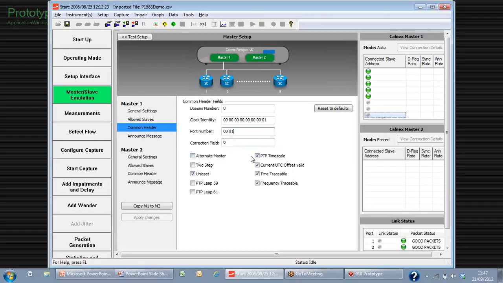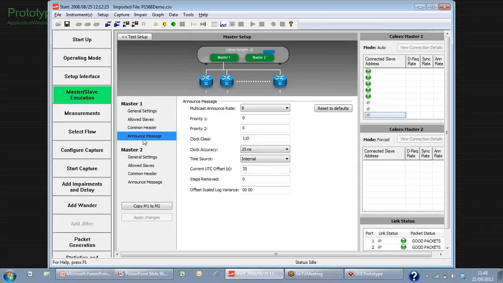The fields below with the tick boxes at the bottom of the screen all combine to make up the flags field within the 1588 common header structure. So lastly, on the master settings, let's look at the announce message settings in more detail. We touched on this earlier. As noted, the separate fields in the user interface, clock class, clock accuracy, and the offset scaled log variance, combine to populate the Grand Master Clock Quality field, which is at byte offset 60 within the announce message body.